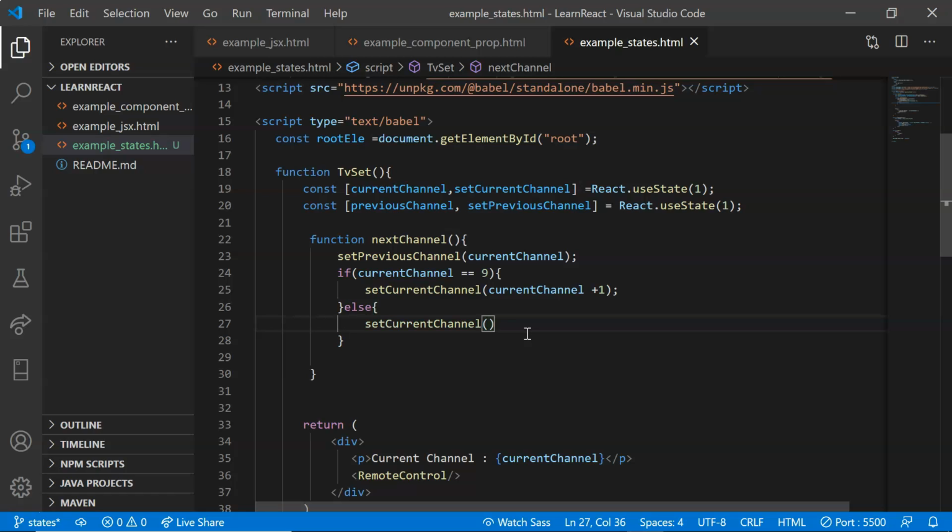Okay, so we made a mistake. Set current channel should be 0, not current channel plus 1. So we'll have to write there: else, set current channel should be current channel plus 1. So if current channel is equal to 9, then set current channel to be 0. Otherwise, set current channel to be current channel plus 1.